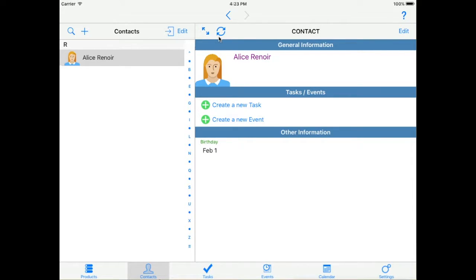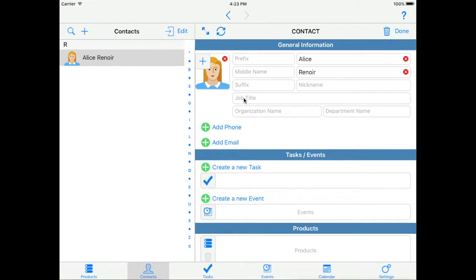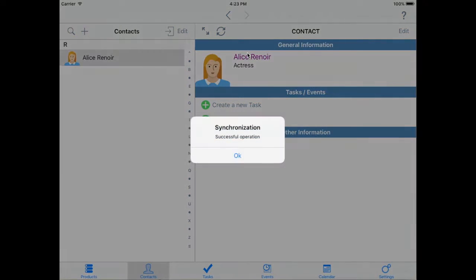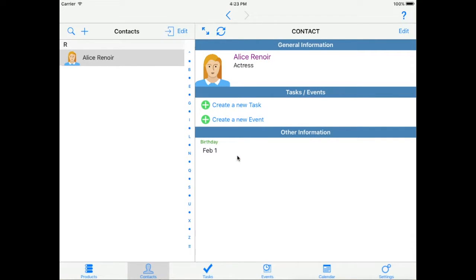For example, I will indicate that Alice is an actress. I enter in edit mode and I write in the job title, actress. I click Done and we are done. So now I synchronize. Synchronize with contact. Operation successful. Good, but obviously nothing has changed in Mazao.